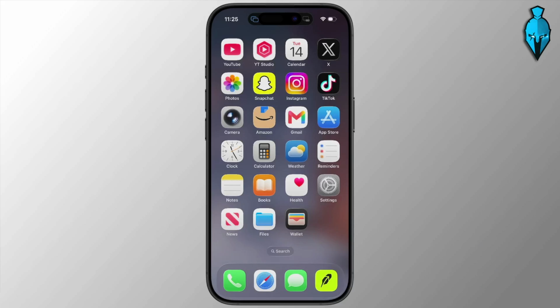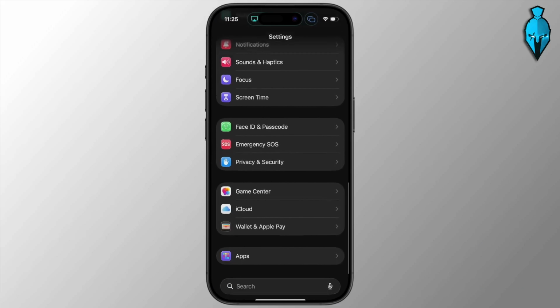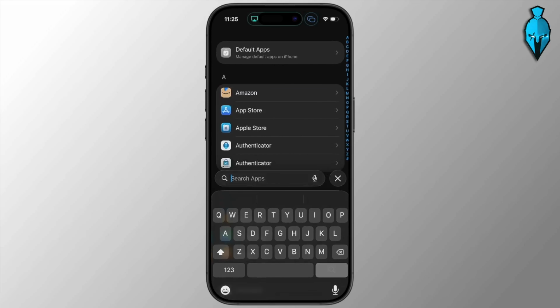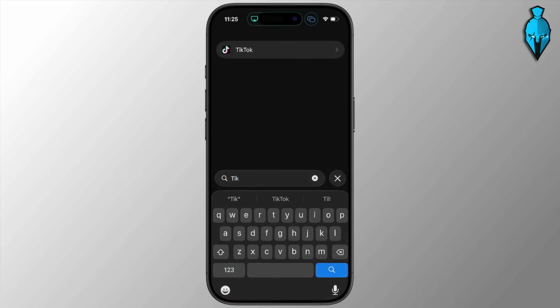Begin by opening up the Settings app, and you need to scroll all the way down and tap Apps, and you need to find whatever app cannot access your camera. This could be Facebook, Instagram, Snapchat, TikTok, whatever it might be. In this case, let's just go ahead and say it is TikTok for the sake of this video.